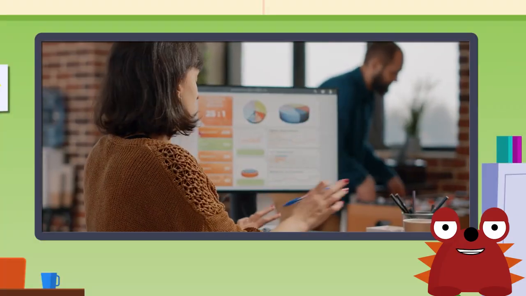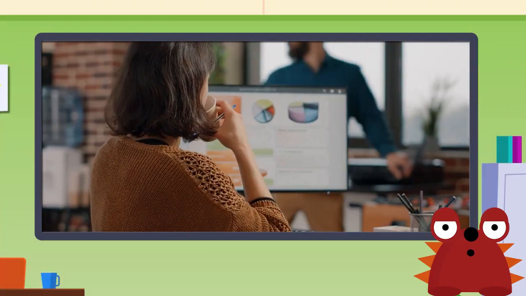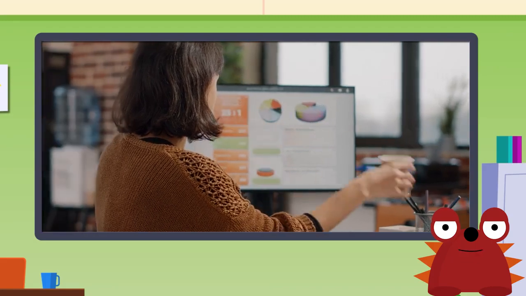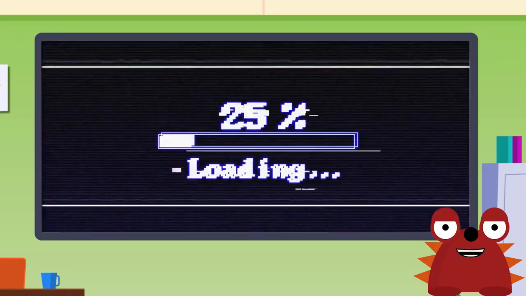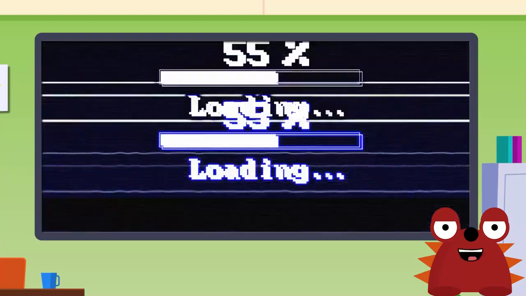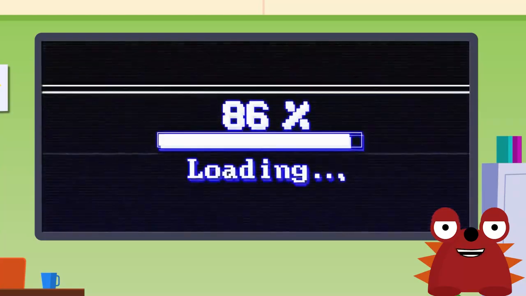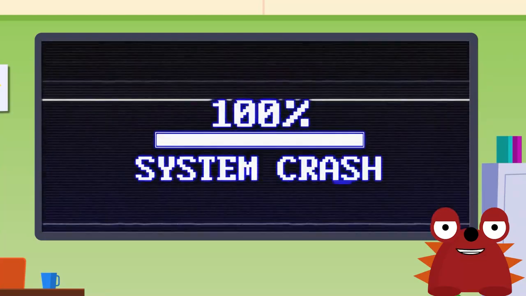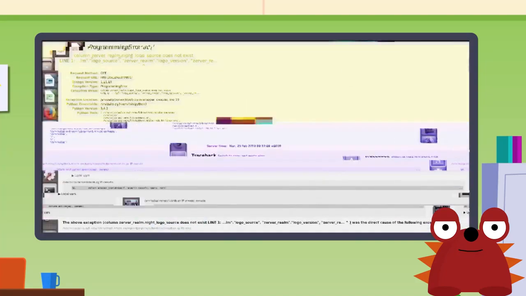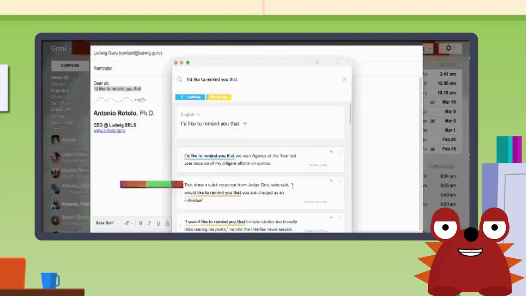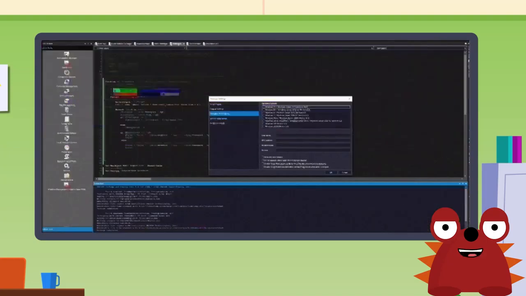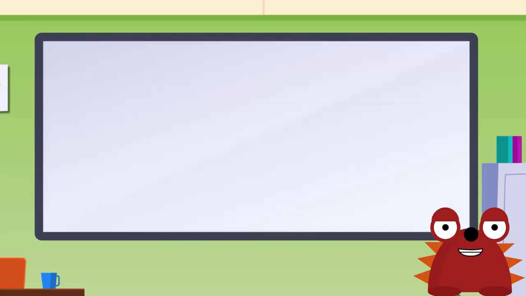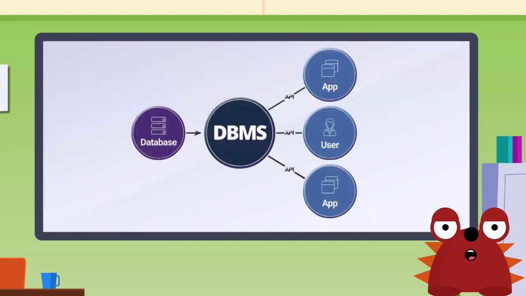Now, traditionally, a file system was used for storing and organizing files. But it does not have a crash recovery mechanism. Hence, if a system crashes or the data is lost while entering some data, then the content of the file will be lost. Thus, a database management system is used to store and retrieve data in an efficient manner.